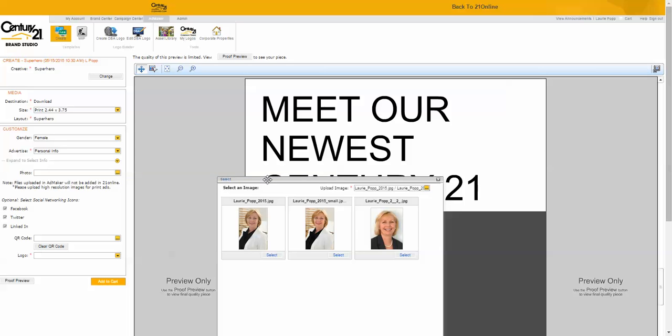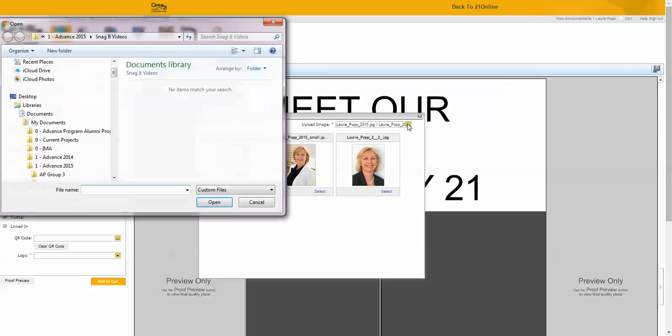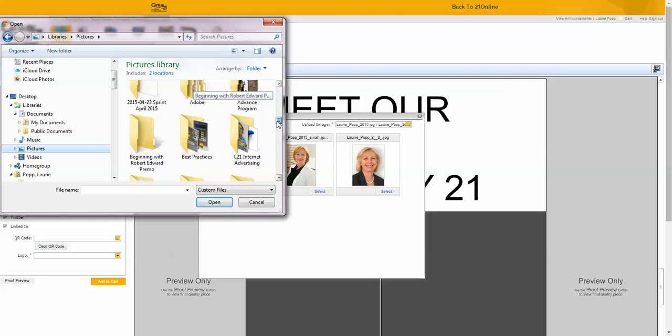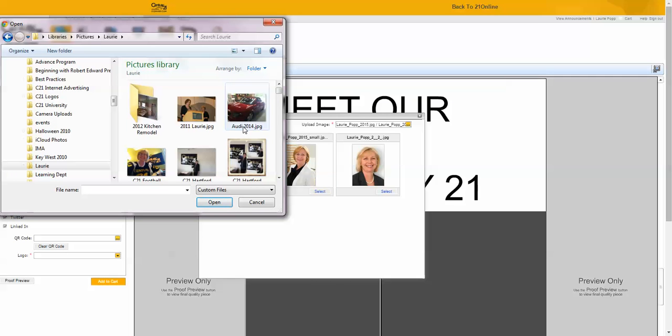Now, I've already uploaded several images to my photo library on 21 Online, but let's say you didn't have any photos here. Up in the upper right-hand corner, it says Upload Image. All I do is click on the little yellow box, and it'll take me out to my hard drive on the computer. And from there, I'll select where my photos are all stored. And I'm going to go down. I have a file for all my headshots here. That's because I keep changing hair color and hairstyle so frequently.